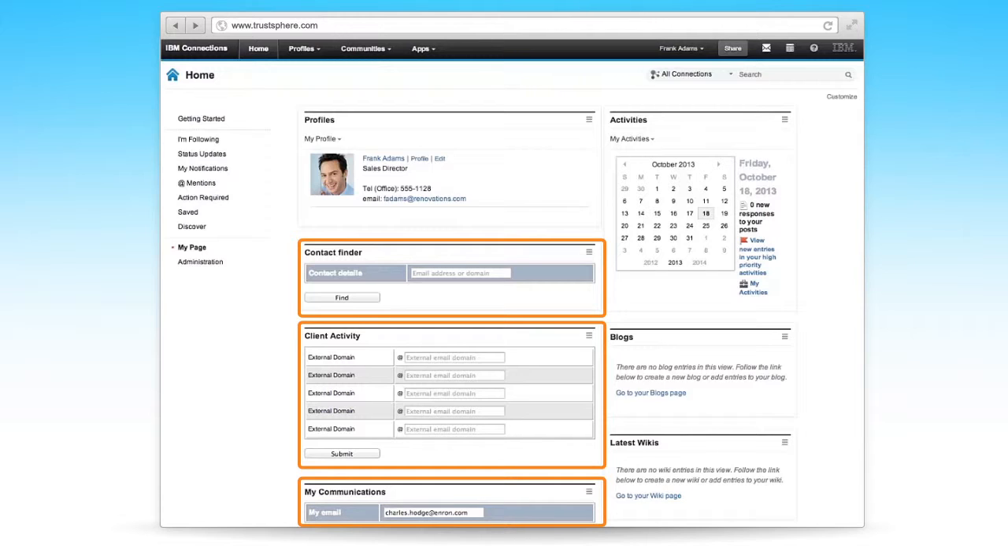I've been invited as the sales director, Frank Adams, to attend a meeting with Molly Weldon, who I haven't met before. Before my meeting with Molly, I'd like to understand who else within the organization has a connection with Molly and how this relationship is occurring. In other words, how they are communicating.